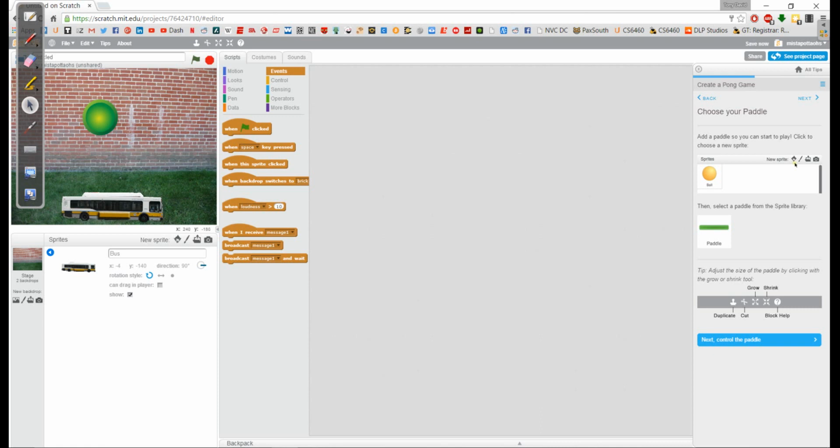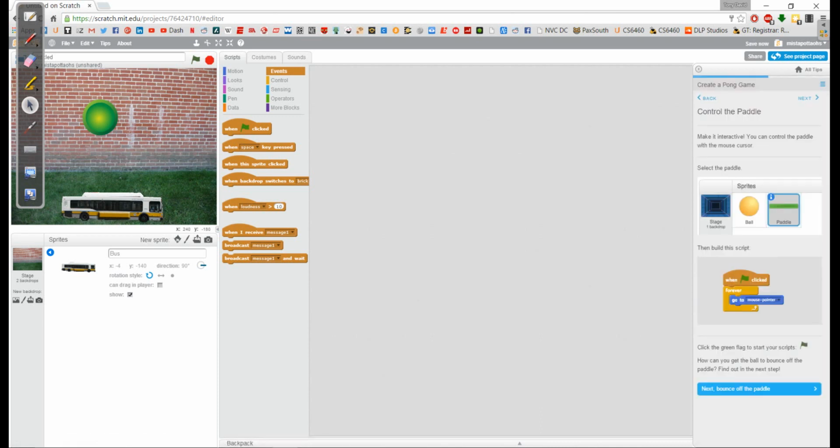So now let's go ahead and deal with controlling the paddle. So it says make it interactive. You can control the paddle with the mouse cursor. So we can build a script for this. Notice that our ball has a script. And when I click on the bus, it doesn't have a script. So we're going to create a bus script.